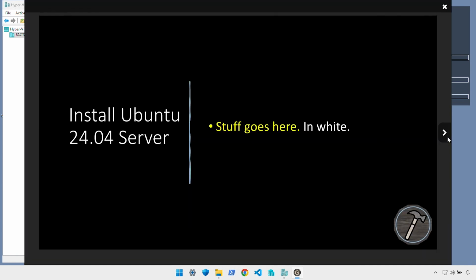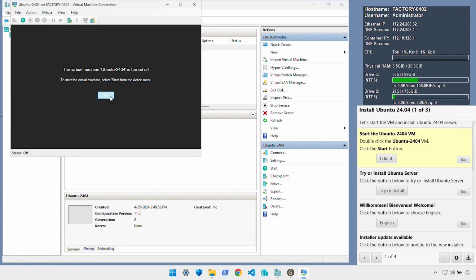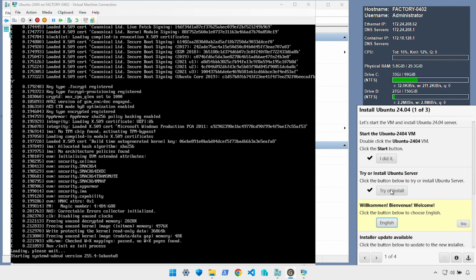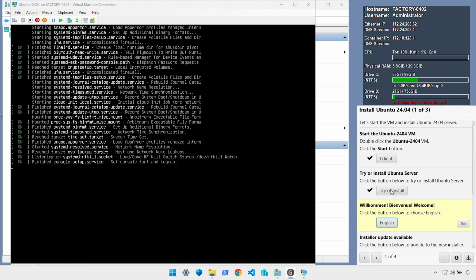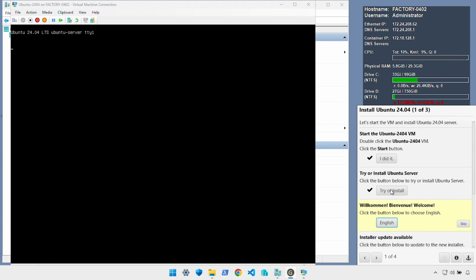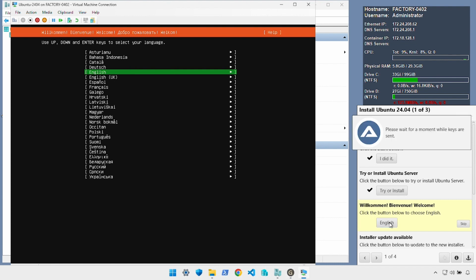Next, we're going to install Ubuntu 24.04 server. So I'm supposed to double click this, start it, and click I did it. We will try or install Ubuntu Server. It's going to go through some startup here. And it gets to the welcome screen. So we're going to choose English.